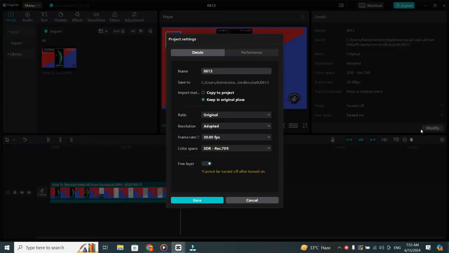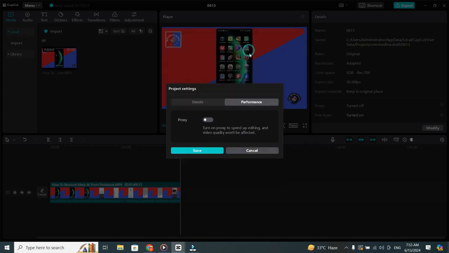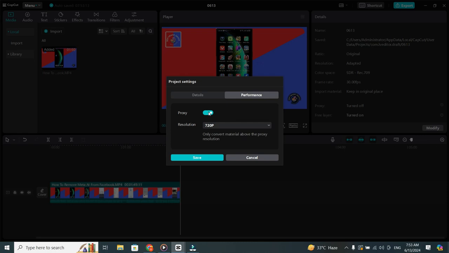In the project settings, head over to the Performance section. Here, we're going to turn on the proxy option. Turning on the proxy will speed up editing without affecting the video quality. Let's turn that on. Next, you want to select a resolution for the proxy files.